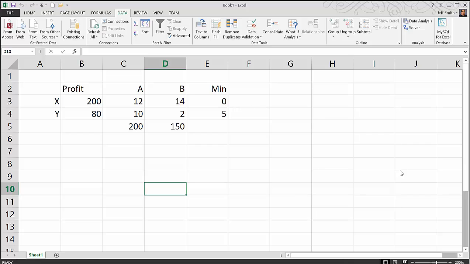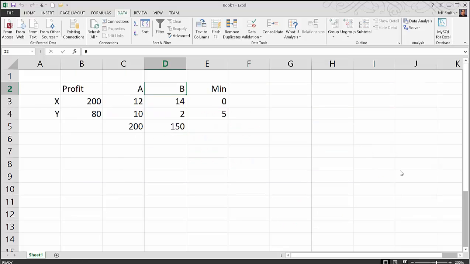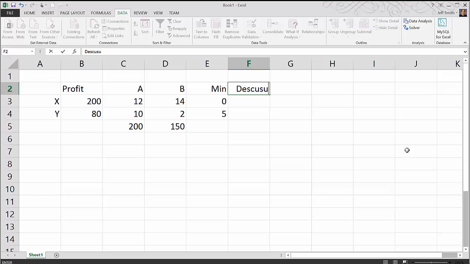And so you can see what I've done is I've just transcribed my information. So I have basically the information in this table just transcribed over into Excel to give us a starting point. So the first thing I'm going to do is define my decision variables here.